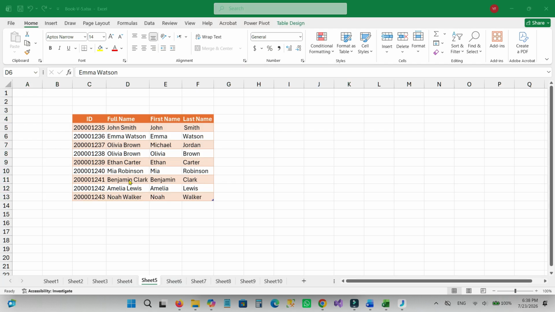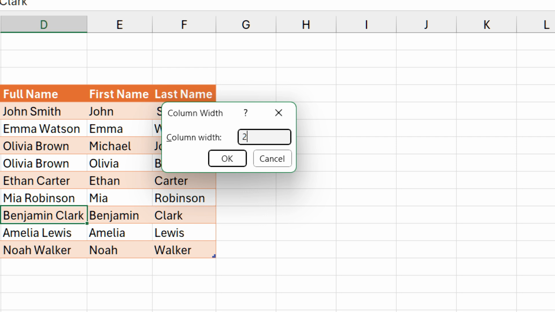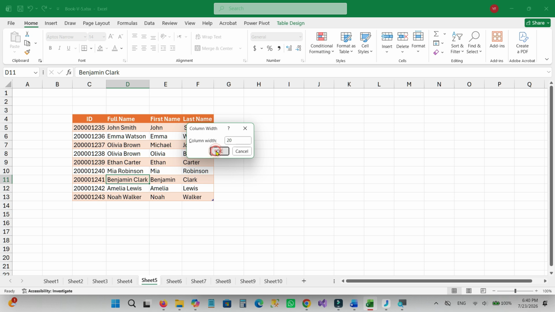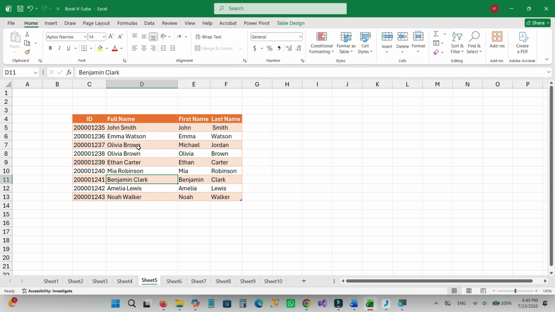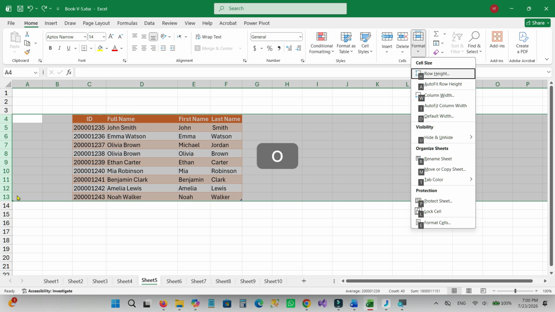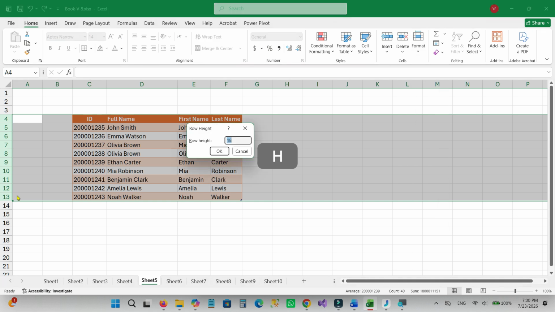Manual sizing for uniformity. Now, what if you want all your columns to be the exact same size for a cleaner look? Alt H O W. A small box will pop up. Just type in your desired width, hit enter, and you're done. For row height, it's the same thing. Alt H O H.